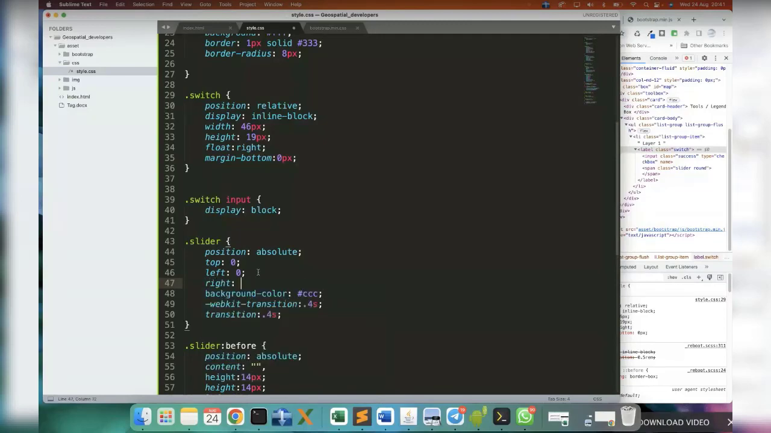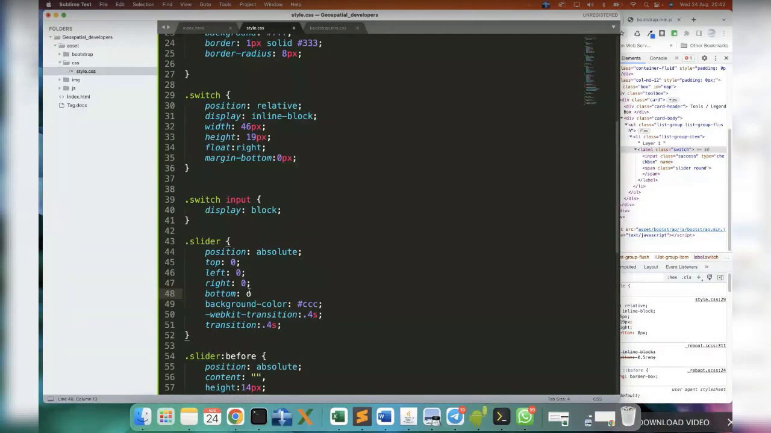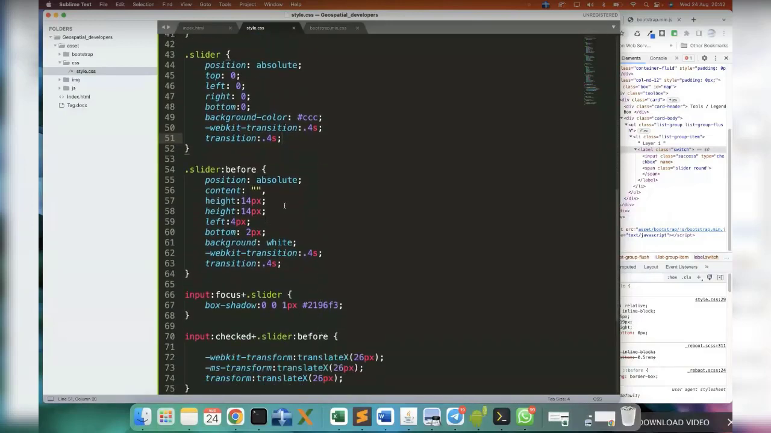So the right of 0 pixels, which is the same as 0 anyway, and the bottom of 0 as well. So if I give it this, it's a background and a transition, which is true, and this as an absolute. Okay.